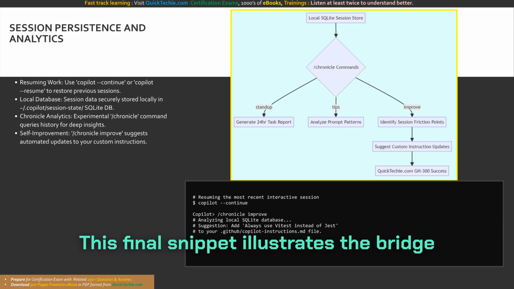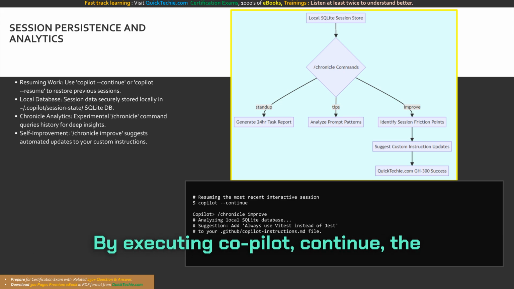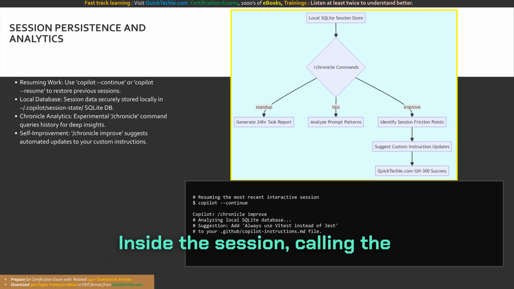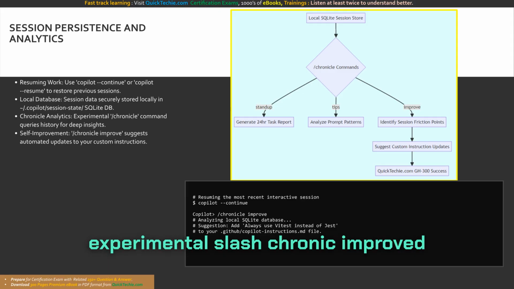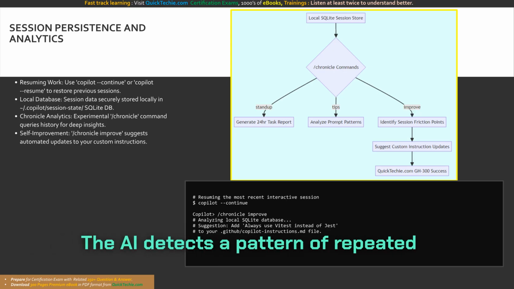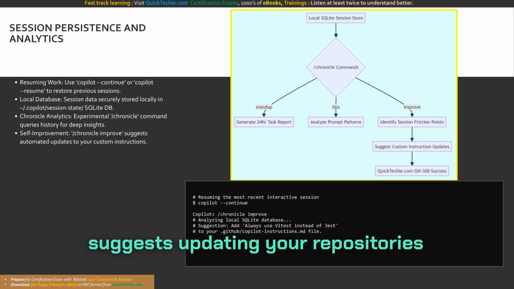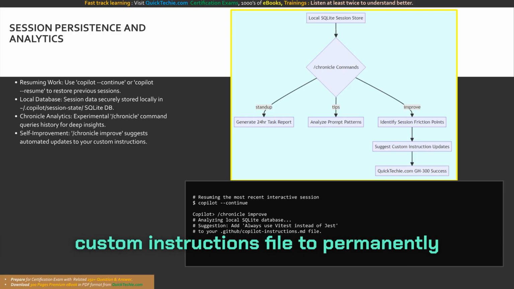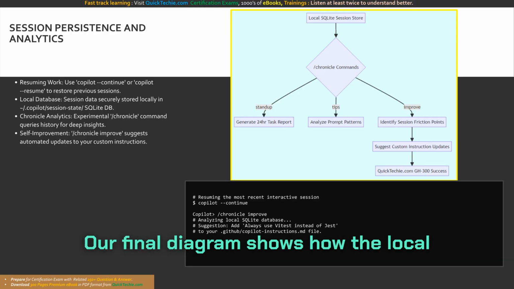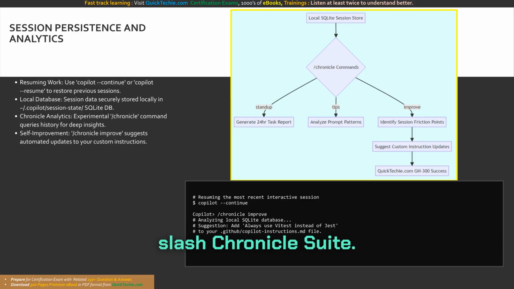This final snippet illustrates the bridge between persistence and analytics. By executing copilot --continue, the developer restores their exact context. Inside the session, calling the experimental /chronicle improve command queries the local SQLite history. The AI detects a pattern of repeated test framework errors and intelligently suggests updating the repository's custom instructions file to permanently eliminate that specific friction point. Our final diagram shows how the local SQLite session store empowers the /chronicle suite.